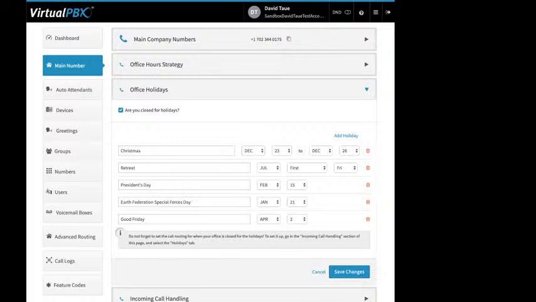Office holidays: if you're closed for holidays, you put a check mark up here to the left. And then over on the right, you click on Add Holiday, and then you have your options for single day, date range, or advanced. Each one of those would create a new row. So single day is like we have here for President's Day. You give it a name, you select the month and the day. Date range is like we have here for Christmas. Again, give it a name, give it a start date and an end date.